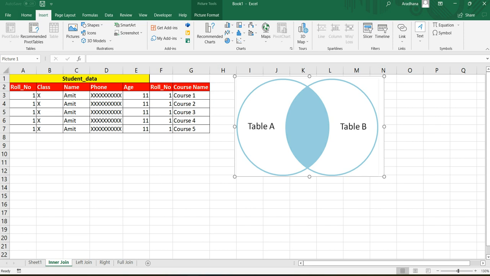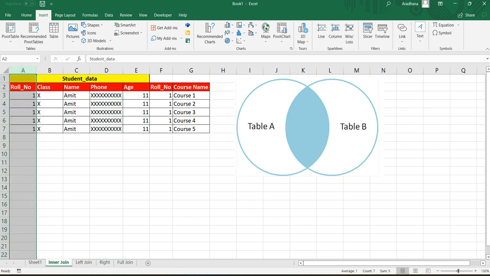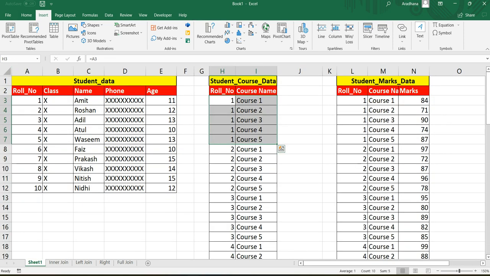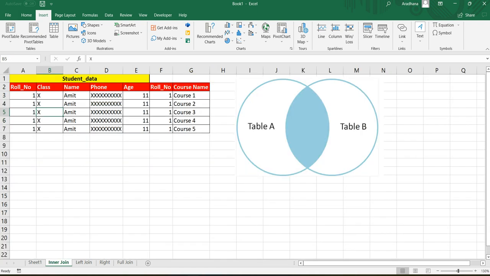You can consider the course table as the right table. Now if I join both of these tables, we will be joining by the common key, which is roll number. In your student data we have one record for each student, while in your course data you have 5 records for a single student. So when you use the inner join, you will have 5 records, and each record corresponds to its own course.